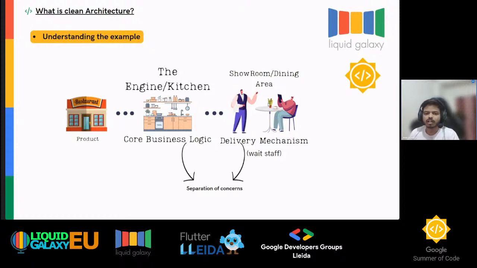Similar is the approach in our case. When we divide the application into different layers, the different layers perform different functionalities. So when we iterate one functionality, it doesn't affect the other. That's why we use a clean architecture.